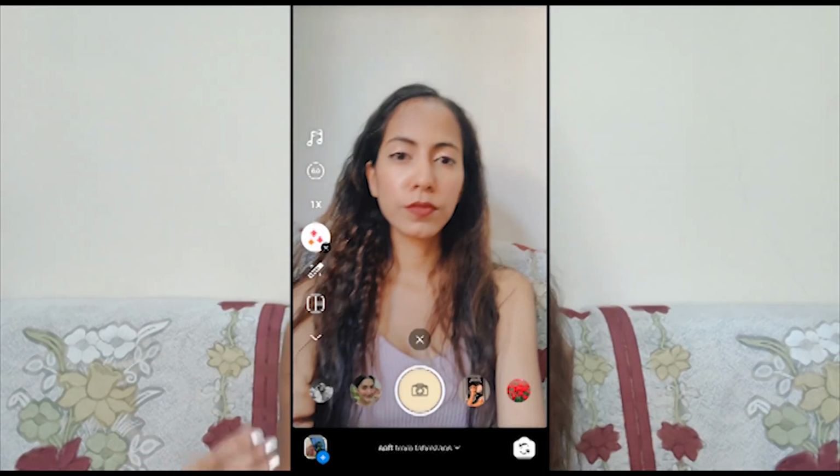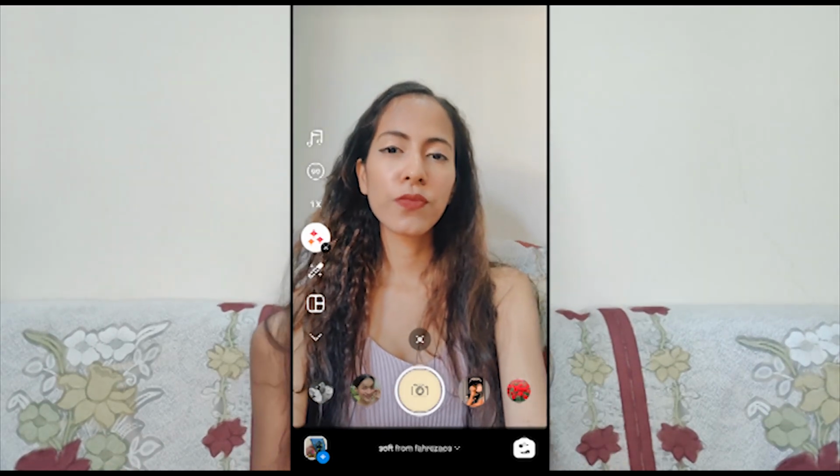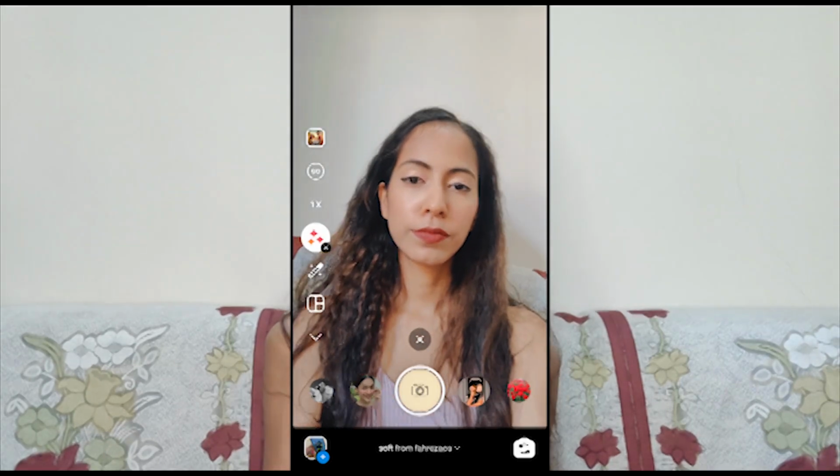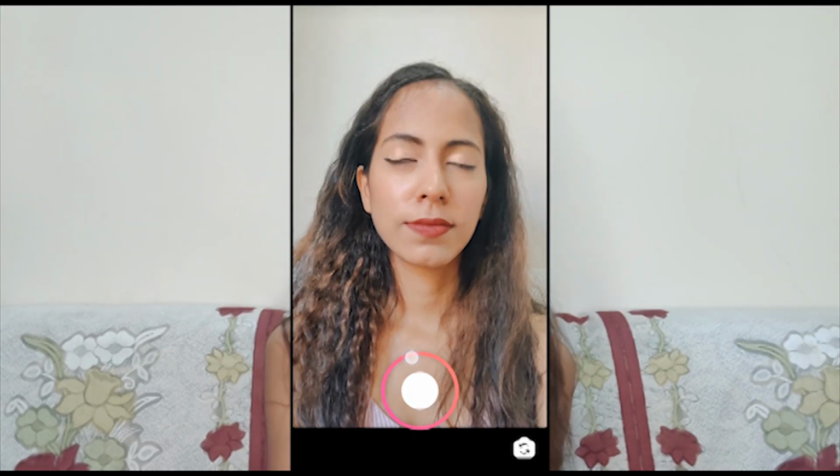Now let's move to the 6th hack. This hack is something, if you love to make reels, this hack is just so useful for you. So first you need to go to the reel option. Just choose any audio whichever you want randomly, and you need to select the audio, and you can just start shooting your video, whatever random video you want to shoot.